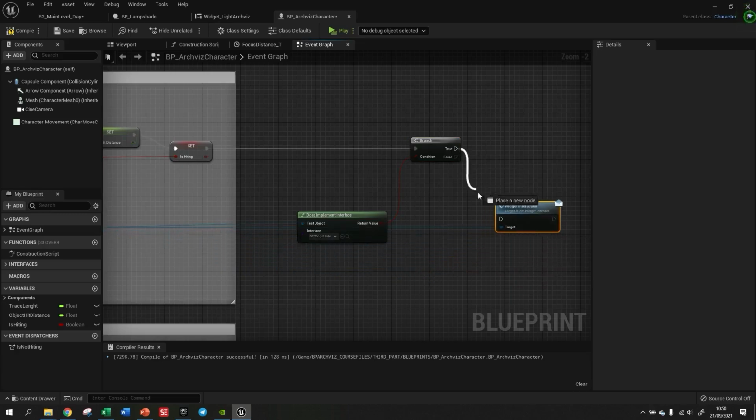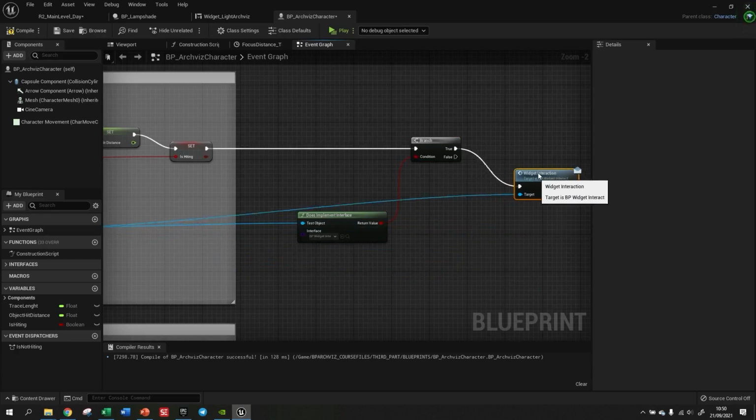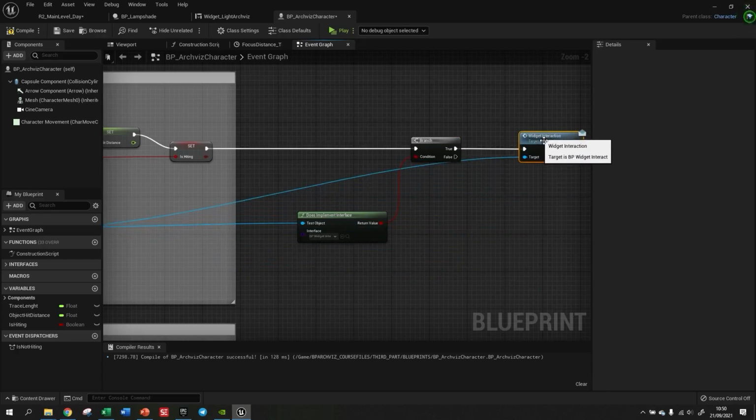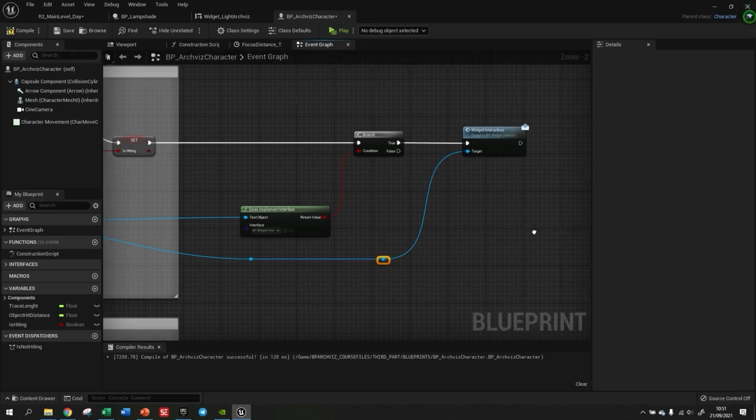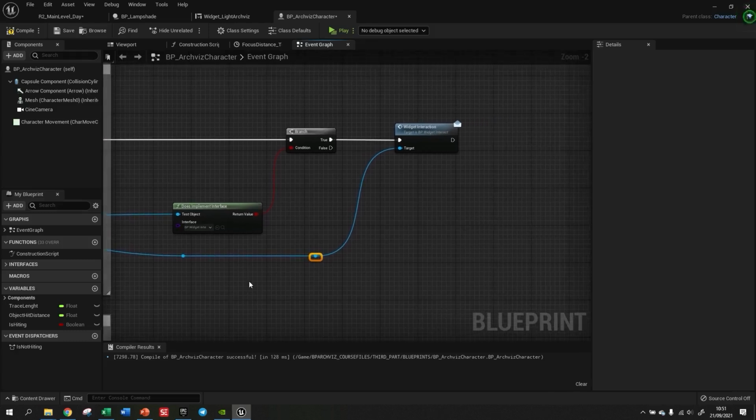Now, it wouldn't be necessary, but I need to link something to true. Okay, so I'll say it will execute that function. Let me just add this little detour here, keep it tidy. So when it's true, it will send this message of being true. Okay, but how about false? Well, when it's false, it will do the event dispatcher.